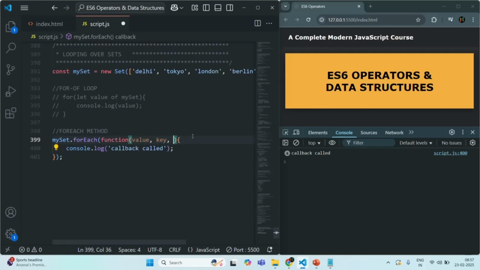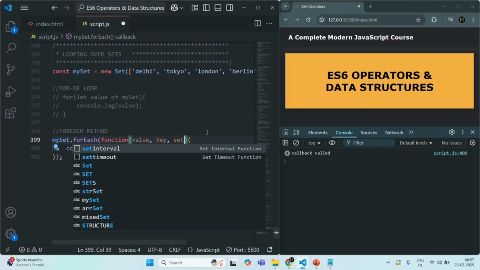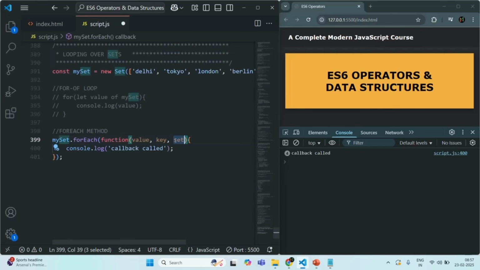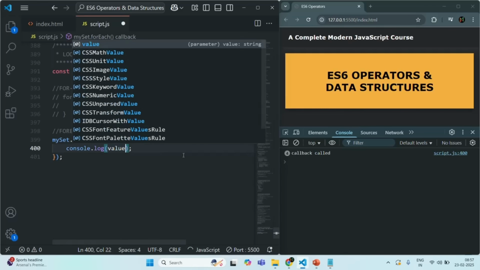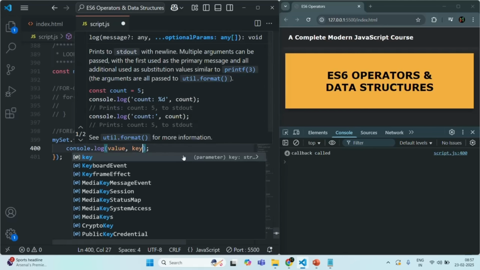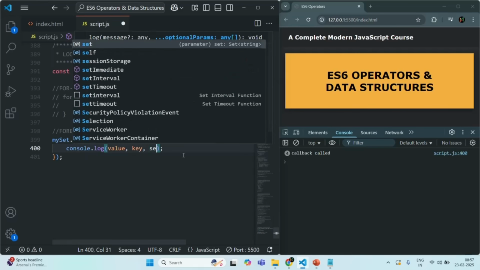And here we can also specify the third parameter, which will be the set itself. So for each iteration, this third parameter is going to receive the set on which we are looping using this forEach method. In this case, for each iteration, this set parameter will be assigned with this mySet. Let's see that in action. So I'll log value, I'll log key, and I will log set.